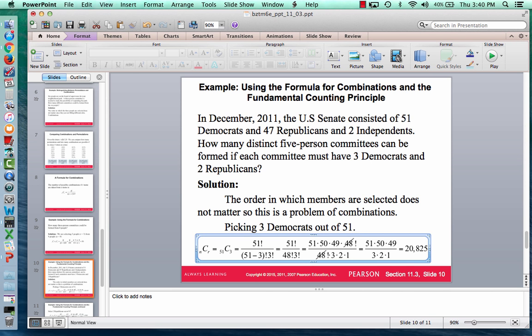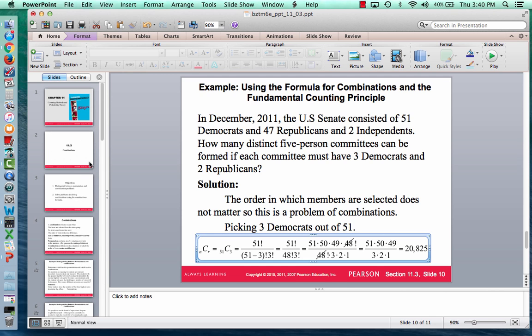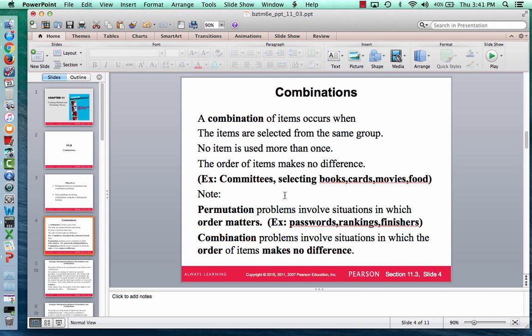So that's it. Good luck. Make sure you go over mainly the order of understanding this part, if order matters or doesn't matter between combinations and permutations, and go back and check 11.1 on how to use the fundamental counting principle.